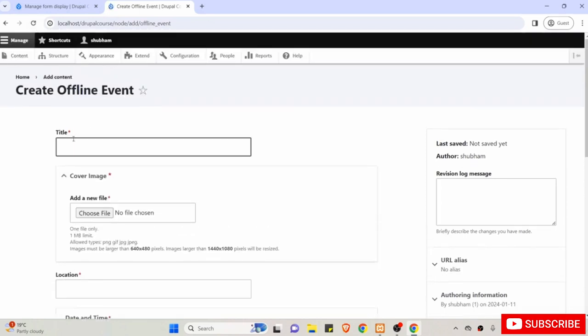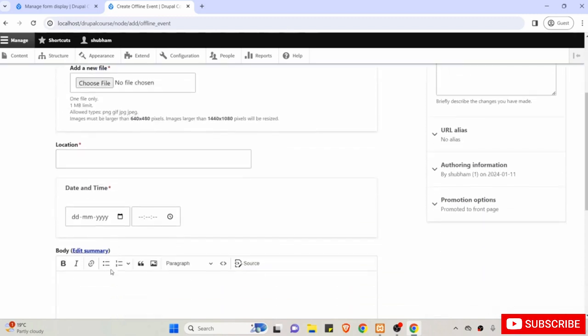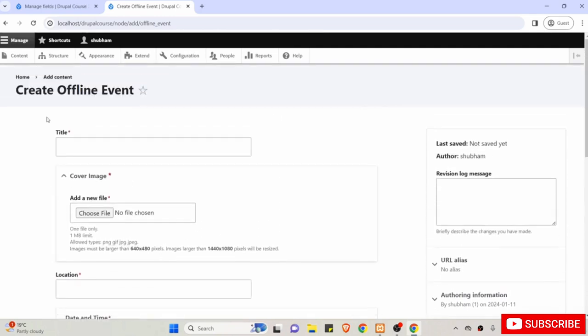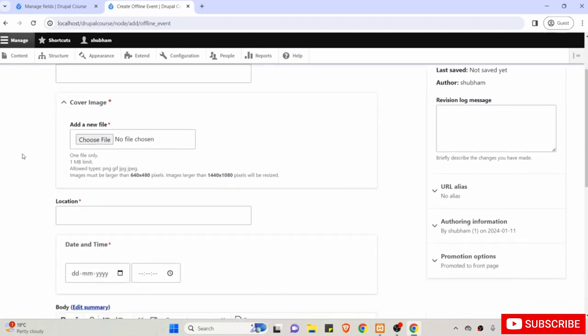So we have the title here, and then we have the cover image, and then we have location, and then we have date and time, and then we have the body. All right, everything is looking really good. Now we have added our very own content type, and we have added all the fields that we wanted to add to that content type, and we have also fixed the ordering of the form.